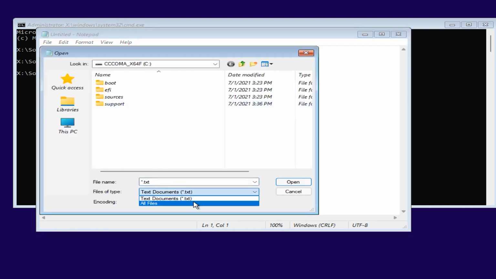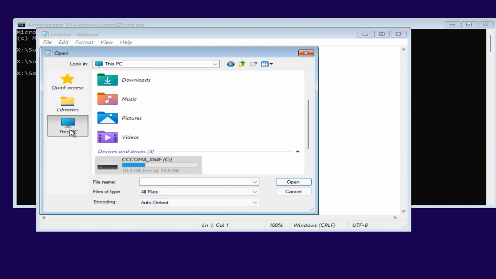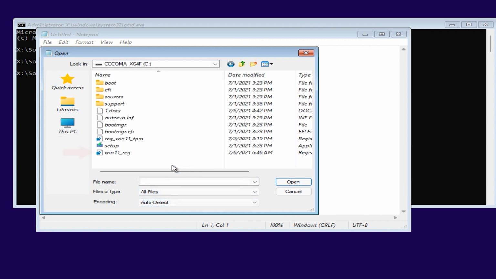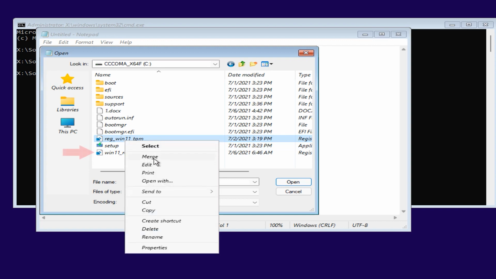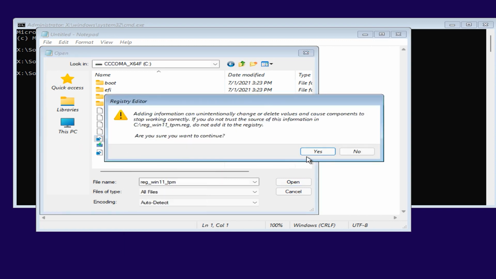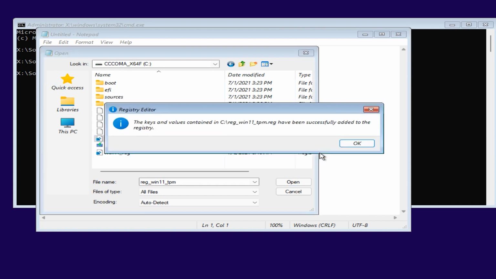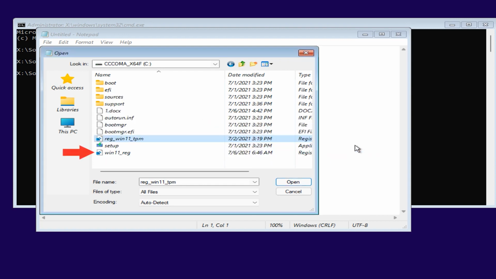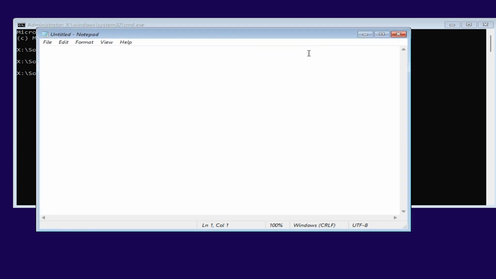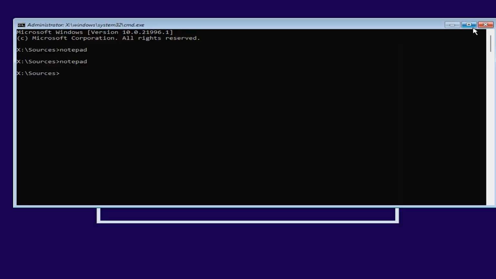select all files in the File type menu, and then give the path to the reg file which is on your USB drive. Right-click on it and select Merge. In the warning window, click Yes and then OK. After that, close the Notepad window, the command prompt window, and go on with the installation.